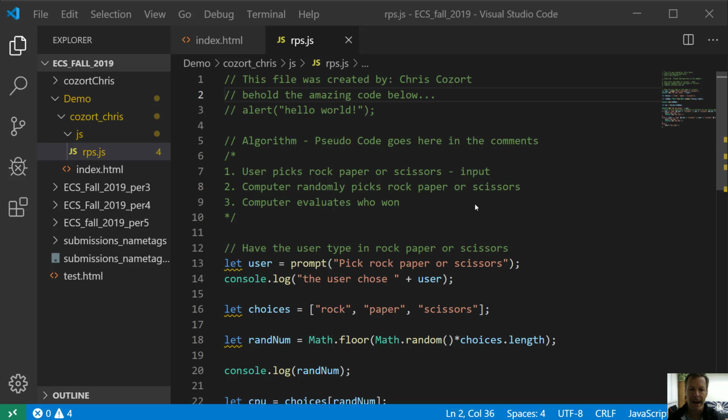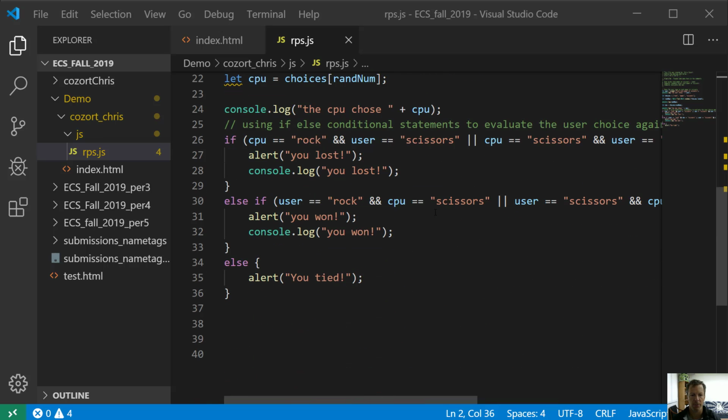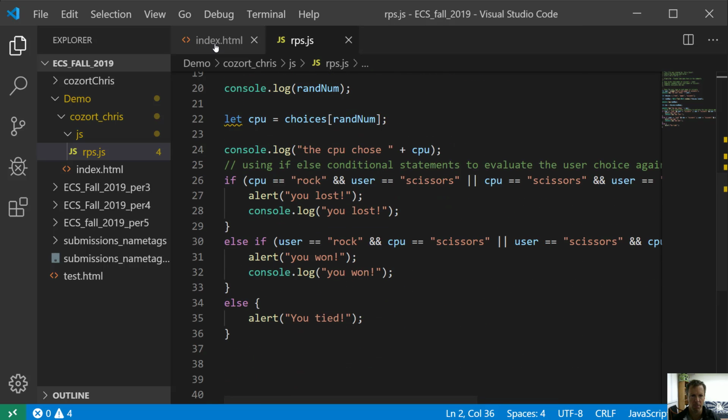Hey folks, we are back with the next part of our rock, paper, scissors game. When last we left, we had a problem, and that problem looks like this.